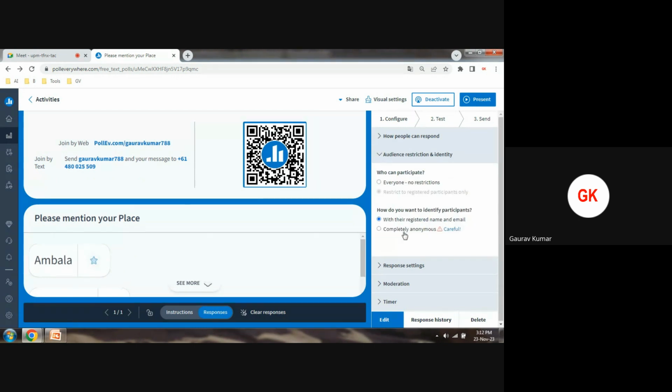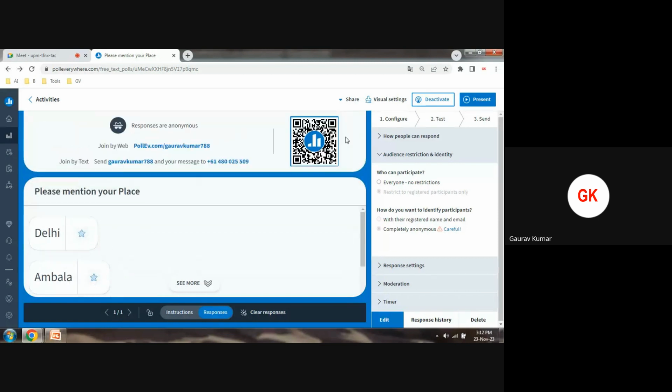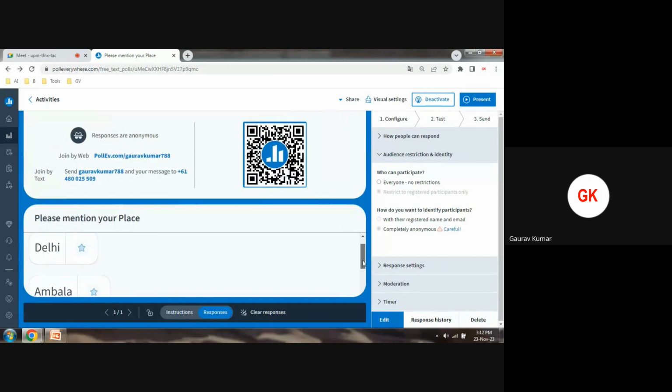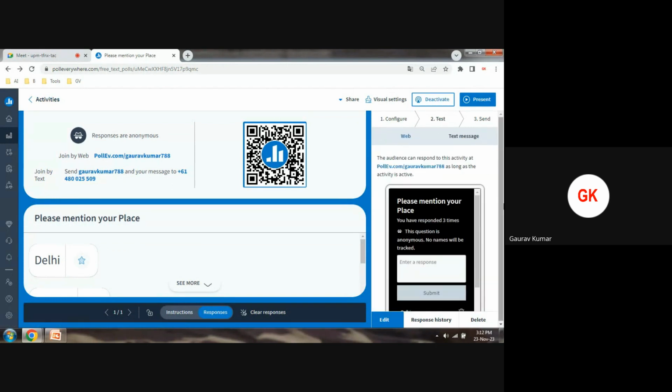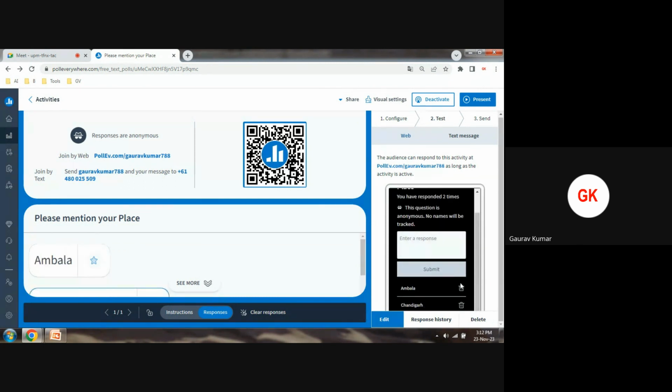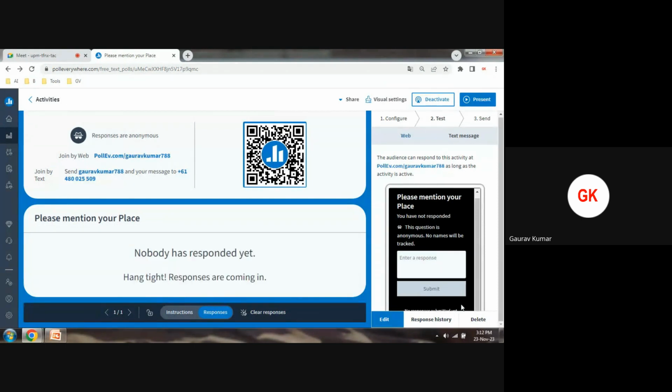Audience restrictions, completely anonymous. And after taking these responses, test by which way it will be visible. It will be visible on mobile phones in this way. If you want to delete some response, we can delete. Okay, for example, in this way.